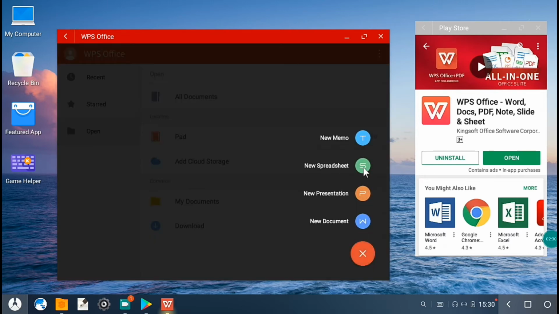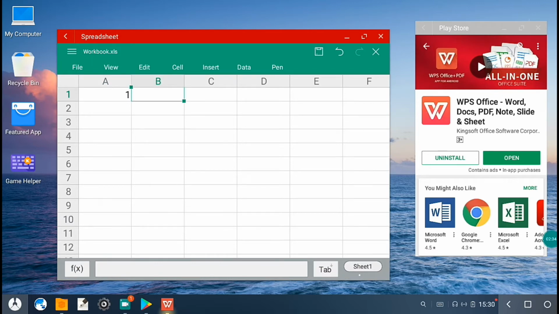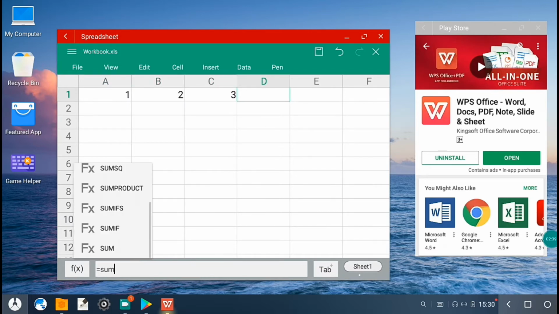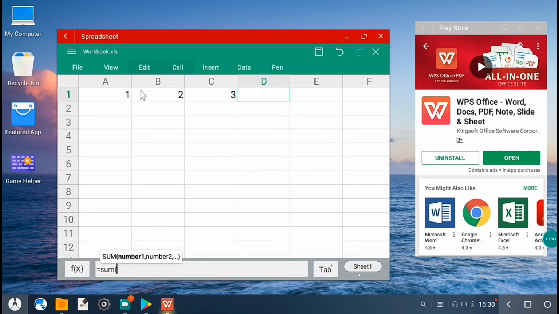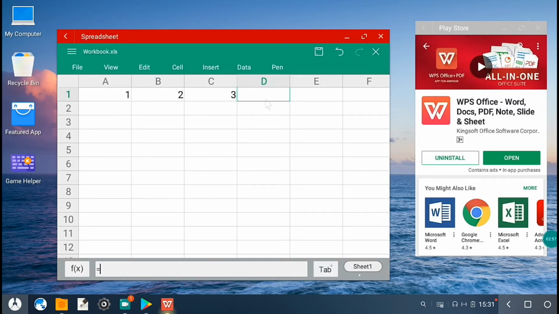So here, let's try to close this. Let's try to make a spreadsheet. So here, let me just type in some numbers. Yeah, let's get the sum. So let's add all these three numbers here. Okay, sorry about this. I'm not really very good yet with using WPS on a computer. So let me just pause this. Okay, so we're back.